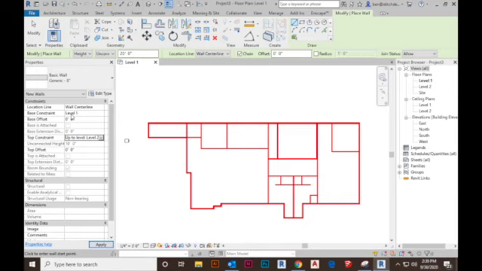Our base constraint is set at level 1, which means our top of wall will be set to level 2. We can see here under unconnected height, when that was changed, it went from 20 feet to 10 feet. That tells us that our preloaded level 2 floor plan is set at 10 feet above level 1, meaning that our walls will be 10 feet high.